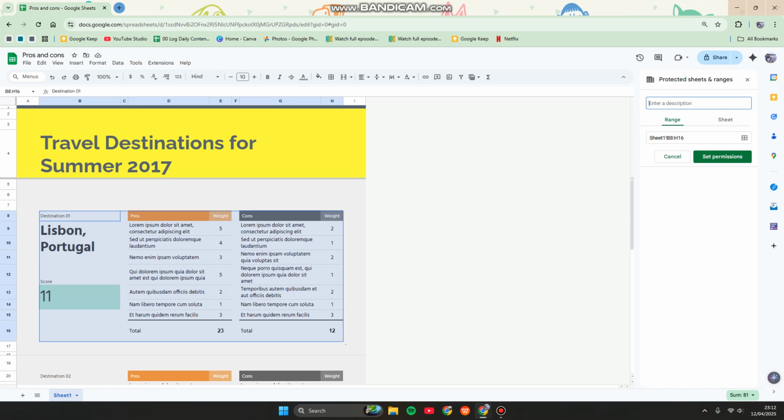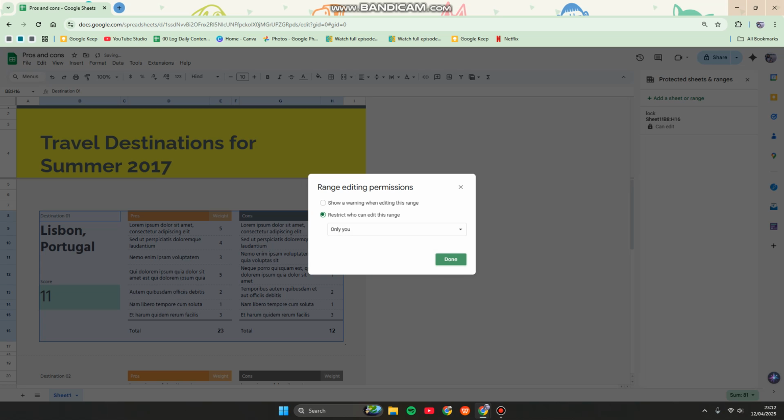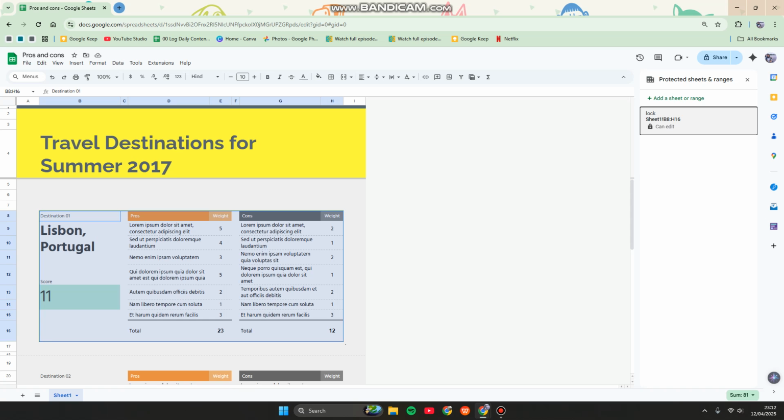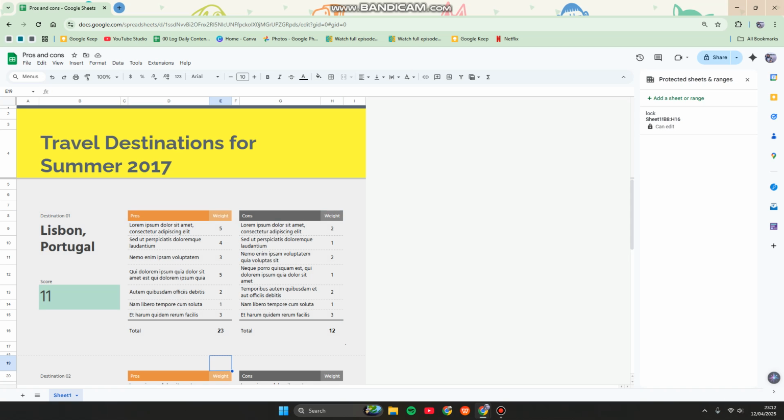Now you can just name the range if you want to, like this, and you can just tap on this one, set permissions, and in here you can choose who can edit, just you or custom user. I'm going to just go with only me or only you. Tap on done, so anyone else trying to change it will get an error.